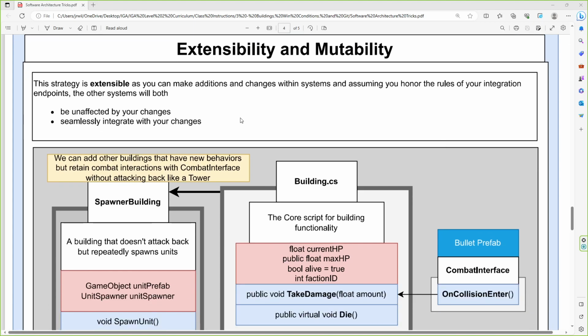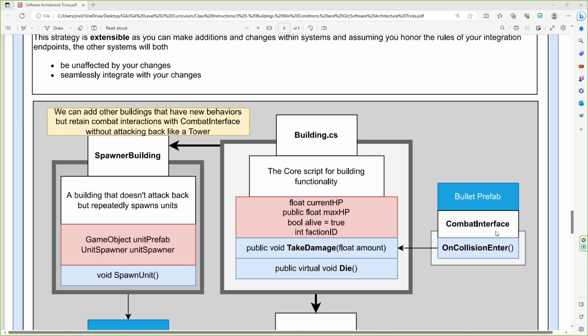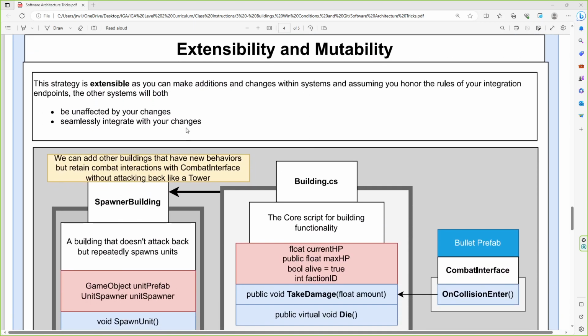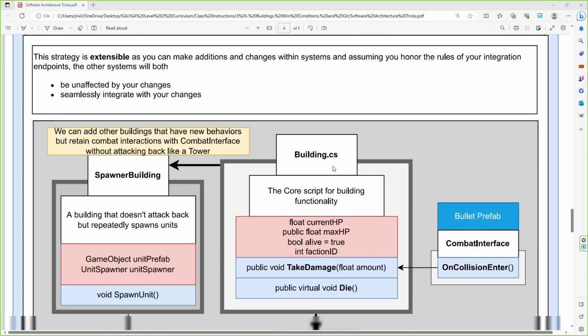As you can see, the bullet prefab has a combat interface, and on collision enter, it will cause the building to take damage. This is all that the bullet prefab does. That's all the combat interface knows. However, we can start to make changes to the way that our entire building system is set up.